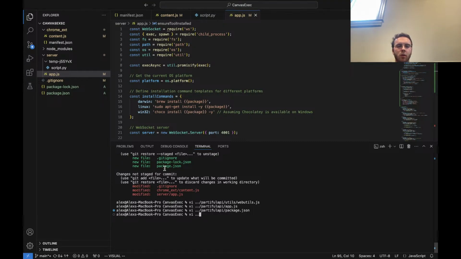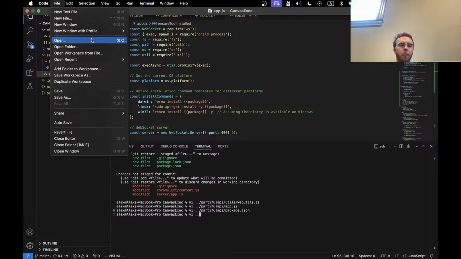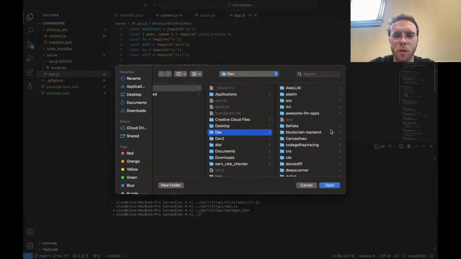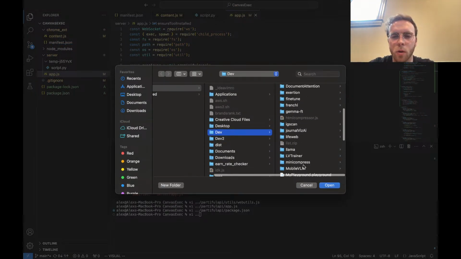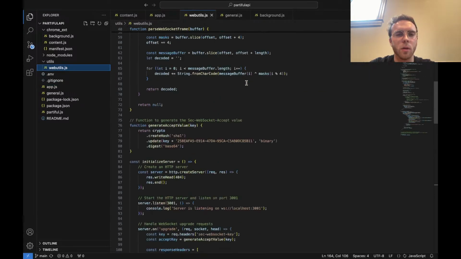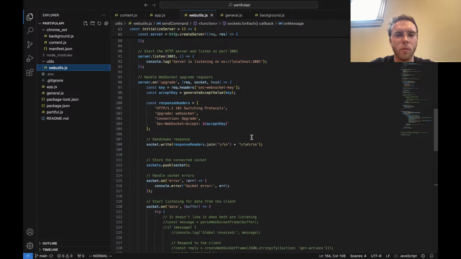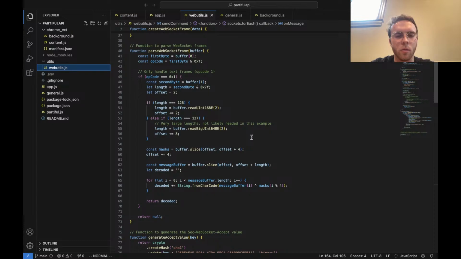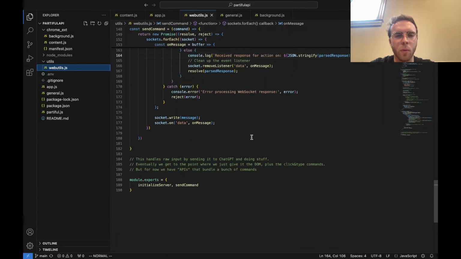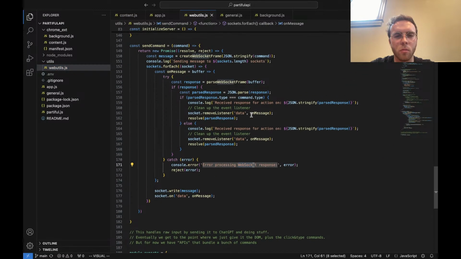Let me just make sure. Okay. This isn't related to the project at all, but I just want to see what is going on here. So if we search for WebSockets, there's no mention of WebSockets here. Like we use them. Oh God. But we don't. Parse WebSocket frame, send command. So we have command, JSON string file, create WebSocket frame. Then we take the message, we send it to socket.write. So what the hell is a socket then?